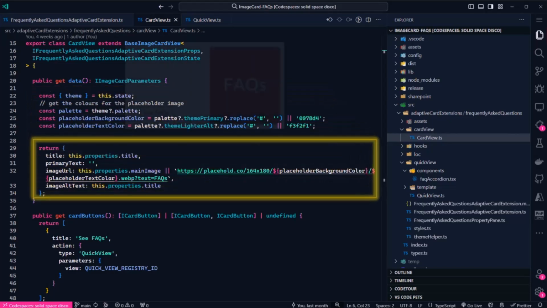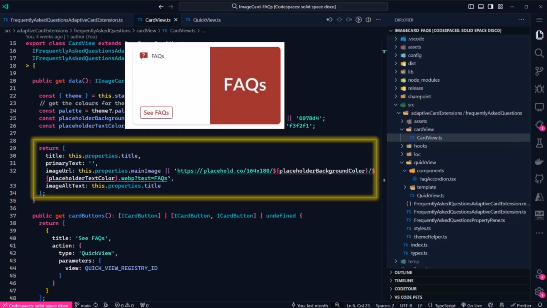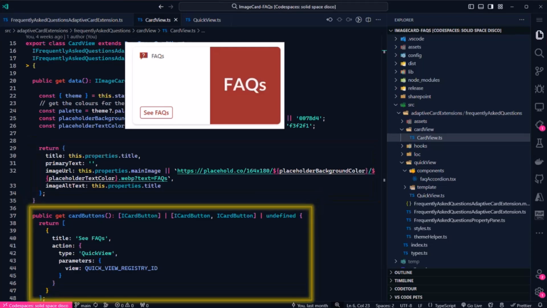And what we do on the card view is show the title, the image, and the image with a different color based on the theme. And then finally, we've got a button there which is called See FAQs. When we click on that, we open the quick view, and that's what this code does.